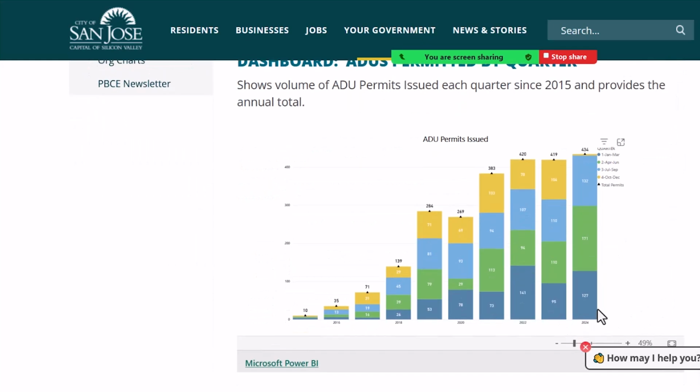Here's 2024, and you can see we're already past pre-level, so those have been going up, up, and up, right? So I anticipate that trend probably to continue, especially as more of these laws are loosened and more incentives are out there to build these ADUs for homeowners. So you can see that.